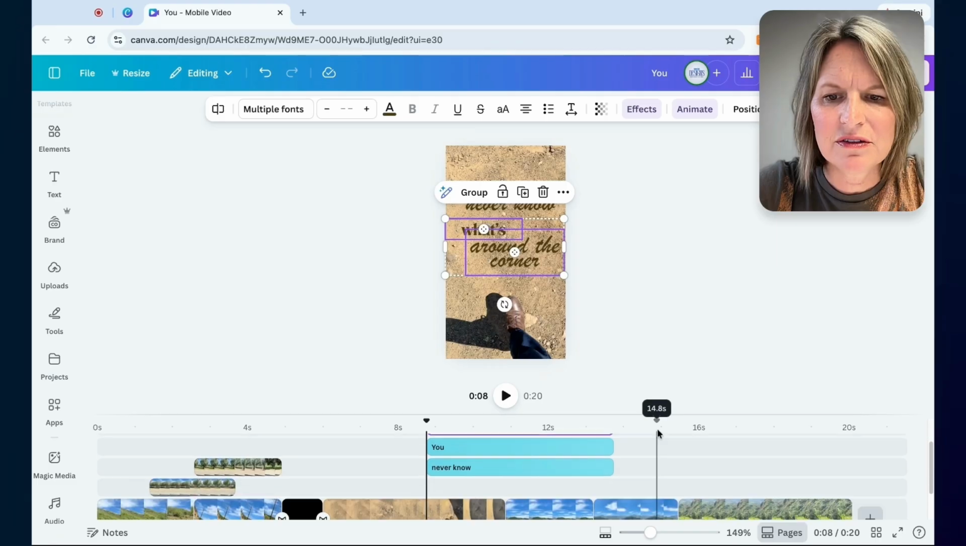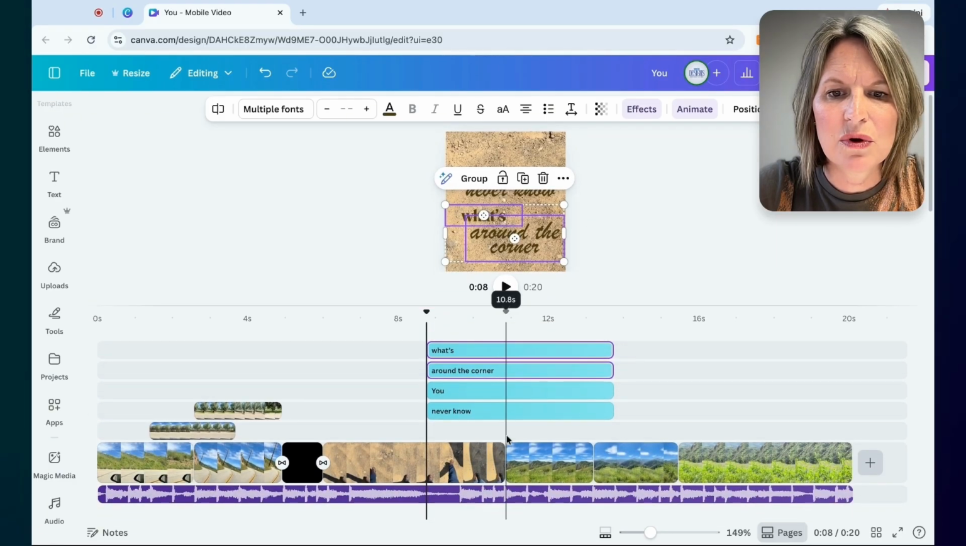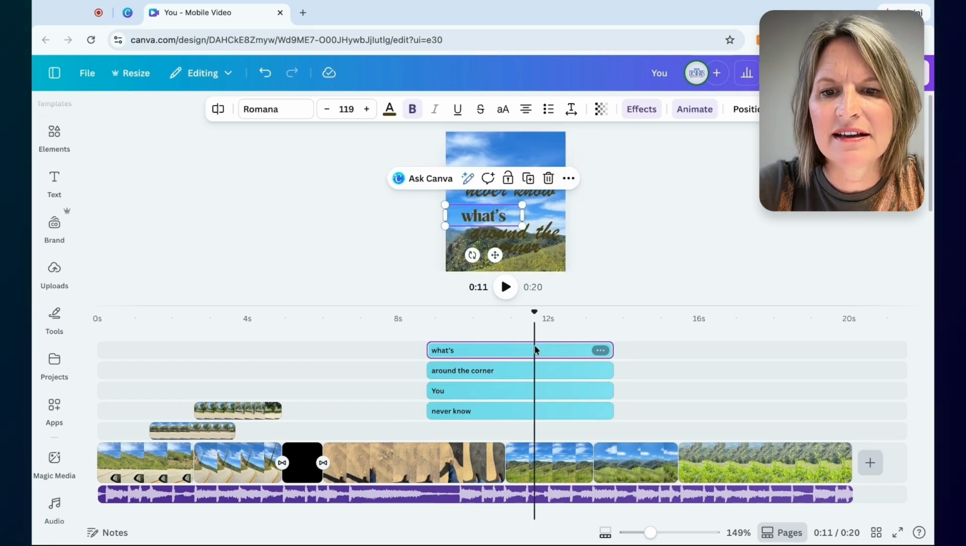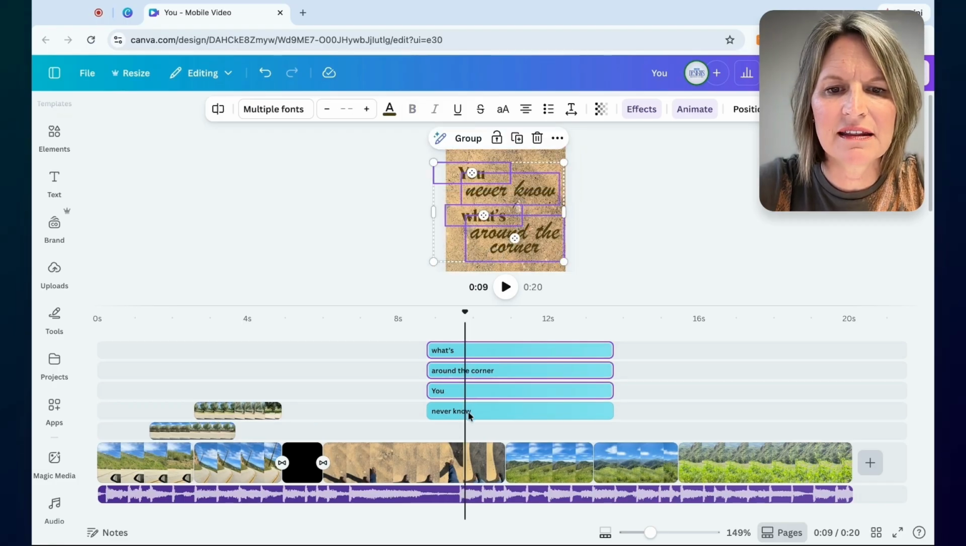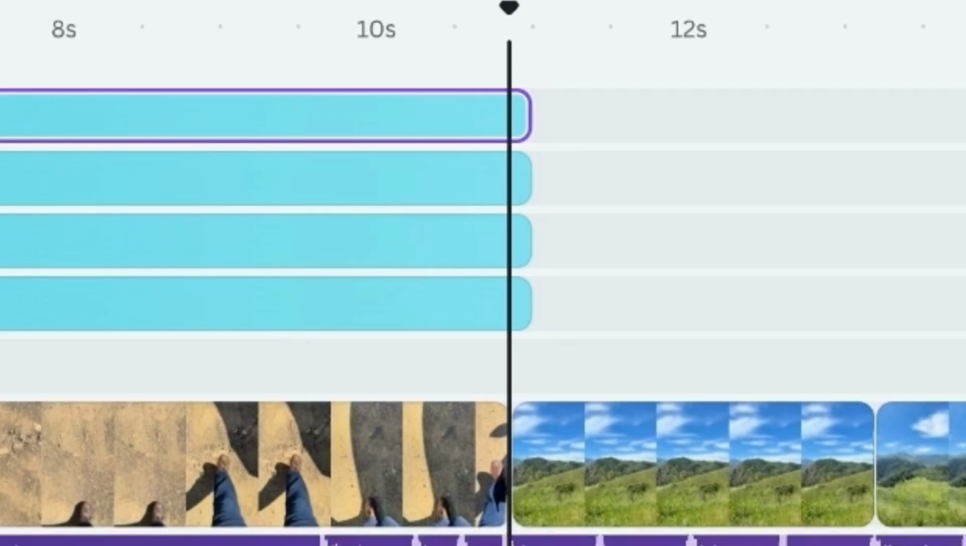So now, let's go back down to our timeline. Now notice I have 4 more tracks on my video. That's because each one of these is a different text. So I can click, hold shift, and click, and click, and click, and move all of these together. I'm going to have them all end here.